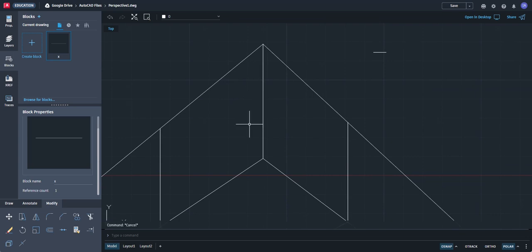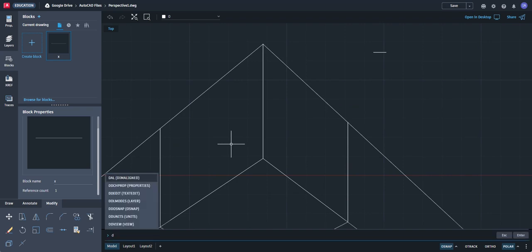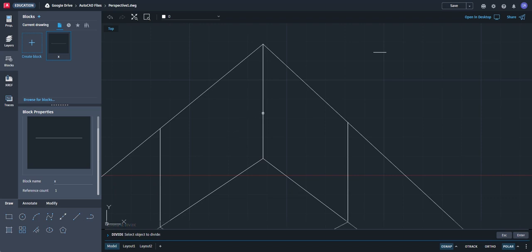So let's repeat that process of dividing. So I will type in divide at the command prompt and press enter. I will select the line to divide. And then before I answer the question how many segments, I will click on block and then I will enter the name of the block. And the name of the block that we're going to use to mark the divisions is the block name X, which is this line. So I will type in X as the name of the block, press enter, and then it will ask me, do you want to align the block with the object? I will simply answer yes.